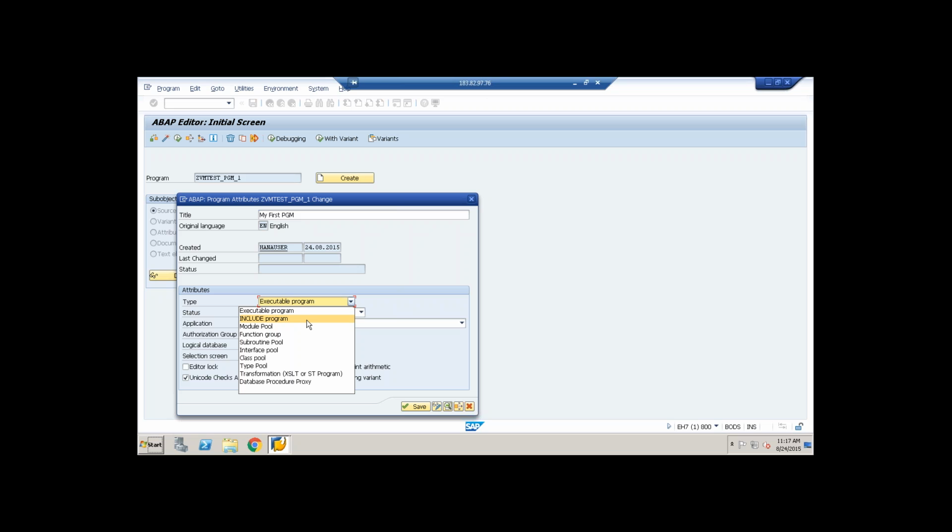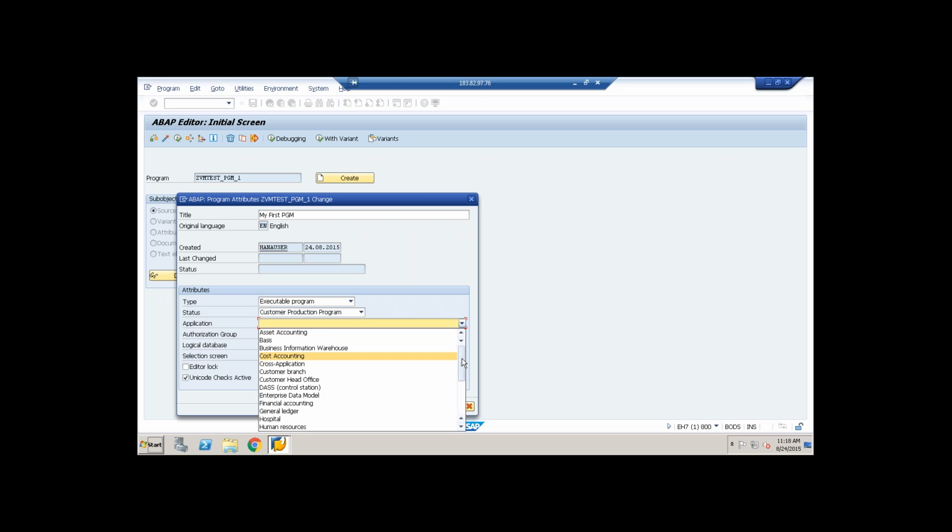So this include will be part of that. As of now, we will see executable program. Then when modularization technique comes, we will see that. Then status, you can choose appropriate one, whether it is a SAP standard production program or customer production program or system program, anything. I say customer production program. The application you can choose as per your requirement.